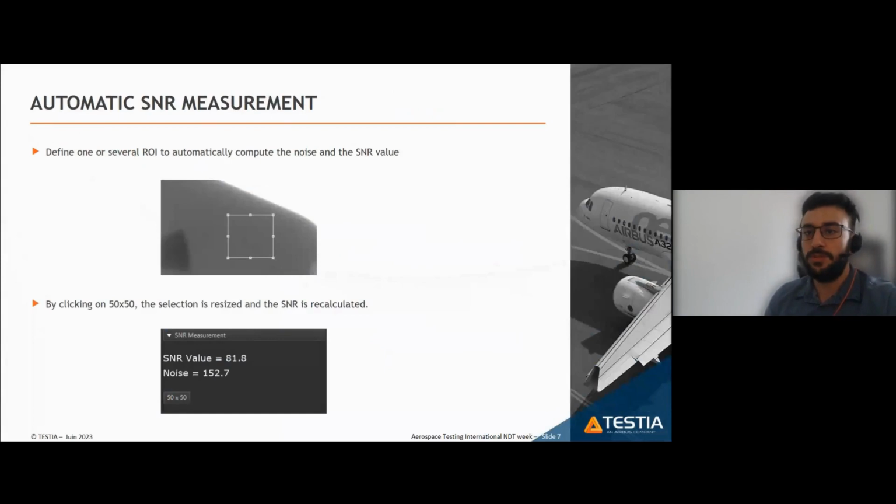Then about another dedicated tool for radiographic inspection, we have the SNR, so signal noise ratio. Directly in the software, you can draw some regions of interest. It can be a square, a circle, there is no limitation on it. And automatically here you have the option to resize the shape to a 50 by 50 square and directly have the CNR value and the noise. So this tool was developed compared to the standard because some standards ask to have the SNR calculation inside this square.